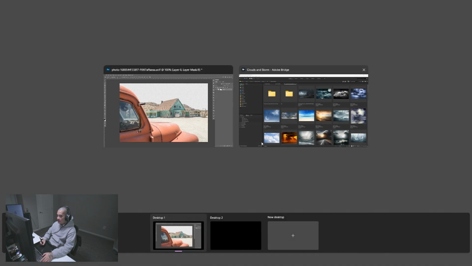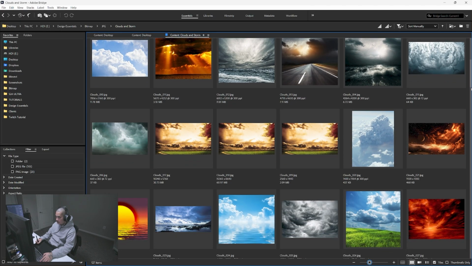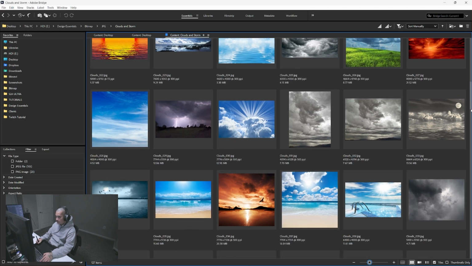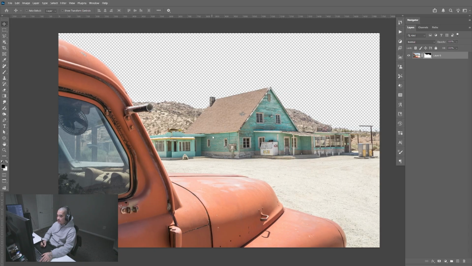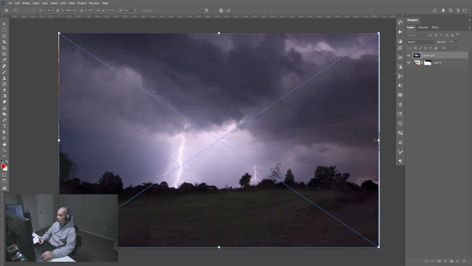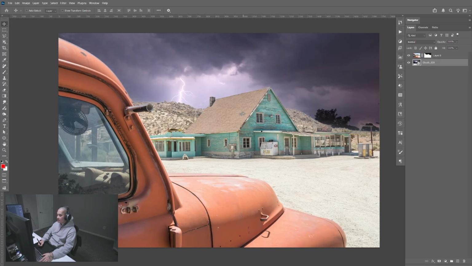Now I'm going to my stock images and I'm going to look for a cloud image. So here's one that I like. I'm going to drag that, drop down to here. Now let's bring the cloud underneath the main image. Just looking at the image right now, it doesn't look right.